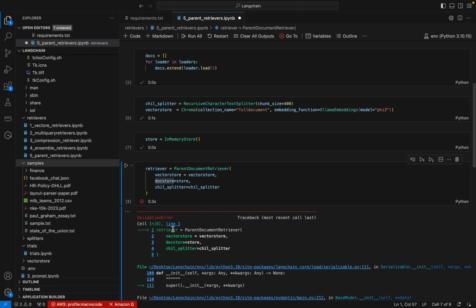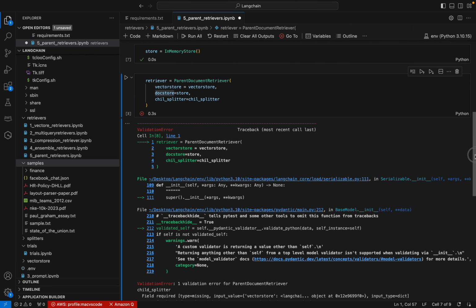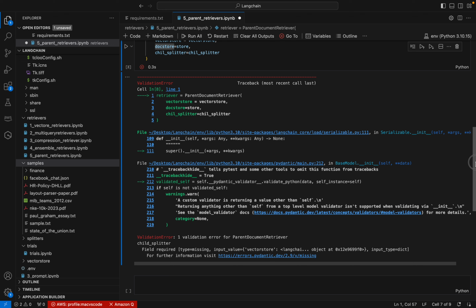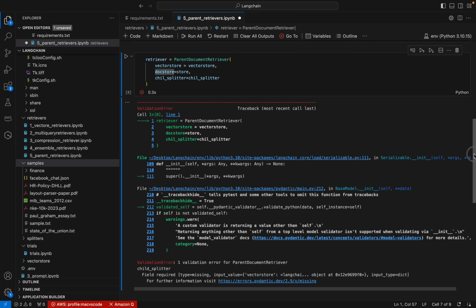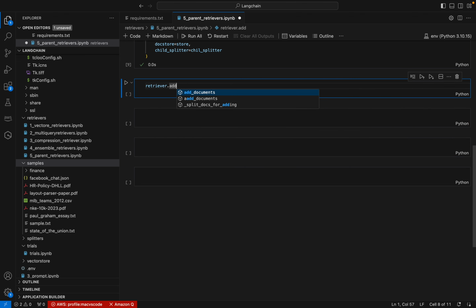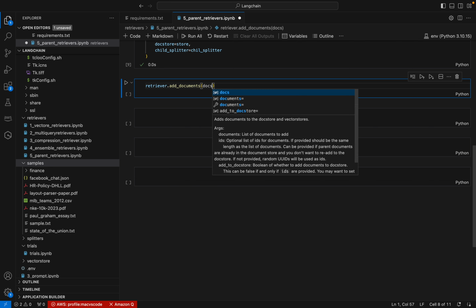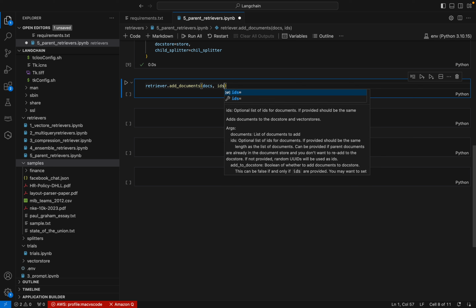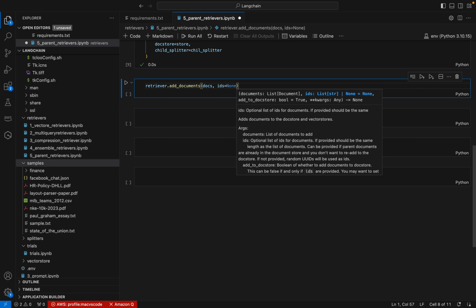I can demonstrate that, but I am getting an error now. Parent document retriever says child splitter, something is wrong. Okay, it should be child splitter. Good. Now we can have retriever.add_documents. I can add the docs here, and I am passing ids as none.